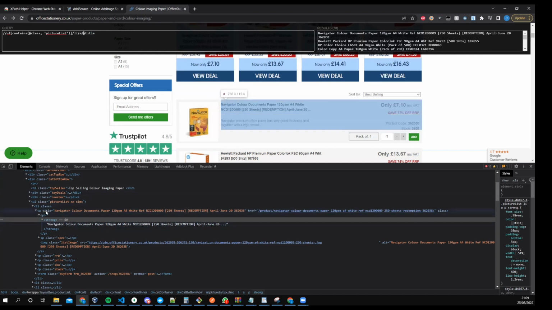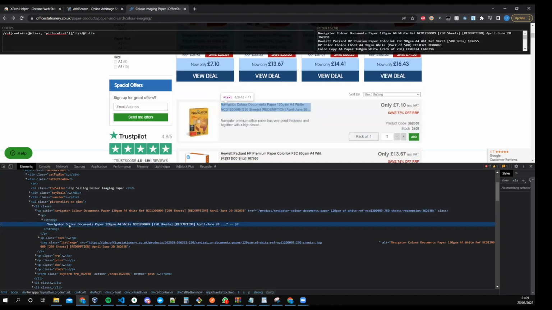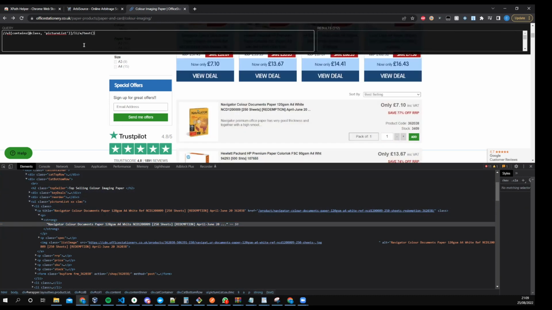So instead of being on the element, if I wanted to get this text in here, I would do forward slash text and then two brackets like that. That's the only difference. So in this case, yeah, we want to get the title attribute.